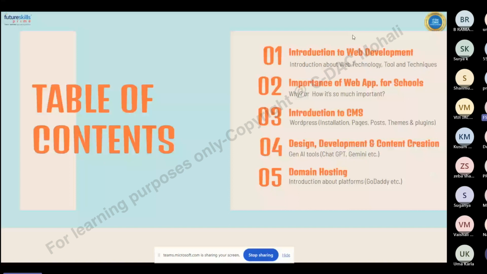The third one is introduction to CMS, what the different types of CMSs available in the market are, and why we use WordPress. The fourth one is design, development and content creation. And the fifth one is domain hosting, which covers which websites are available in the market from where you can buy or register a domain name for your website.